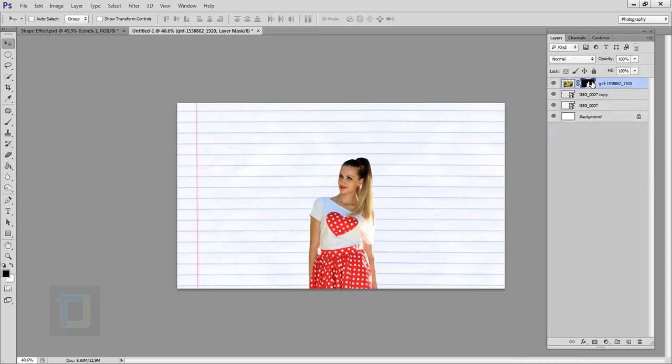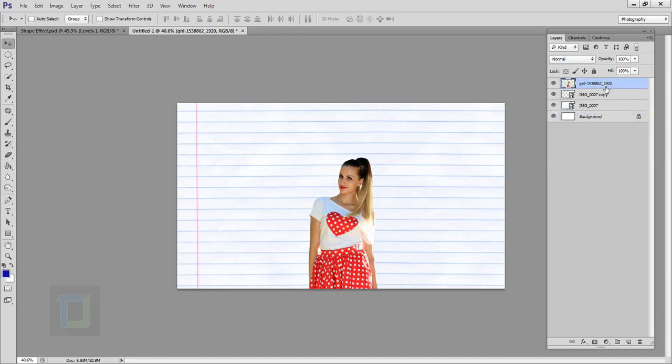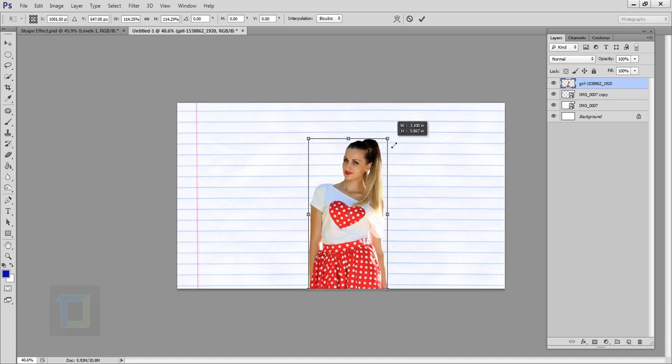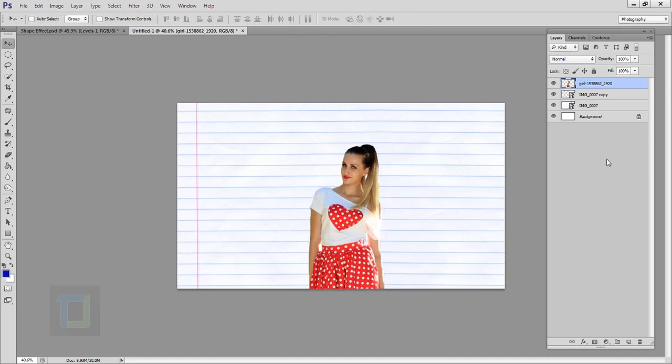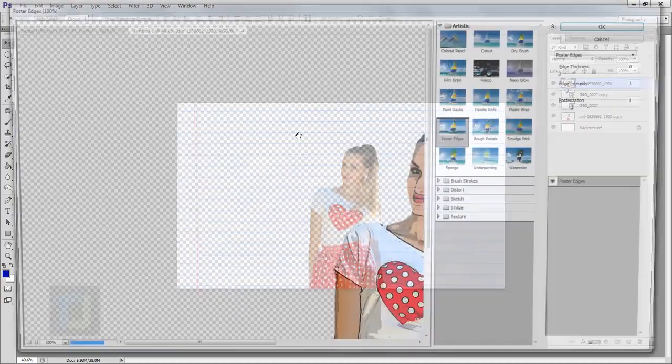Then select your layer mask, right click and select apply layer mask so you can get rid of the layer mask. Now you can make it bigger, press Ctrl T and make it a little bit bigger, then go and confirm it. Now make a copy of it, press Ctrl J. You can put it under your paper layer, it's only for backup. Now select your model layer here, then go to filter and go to filter gallery.